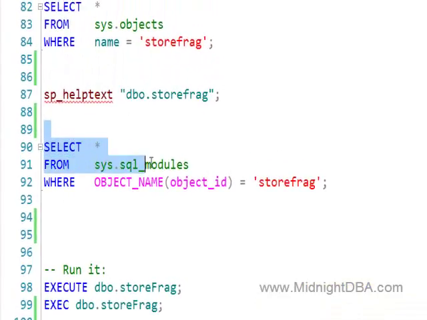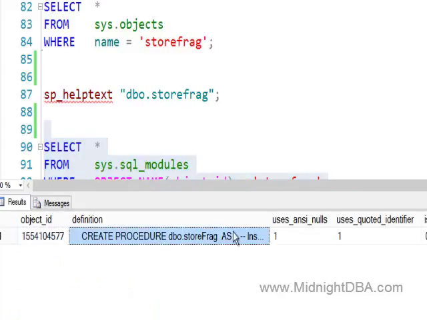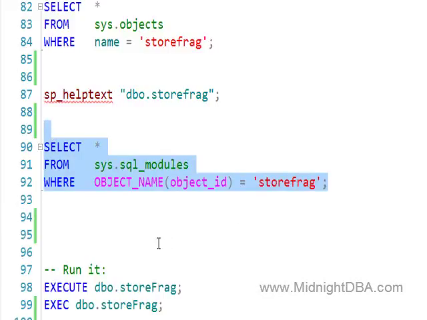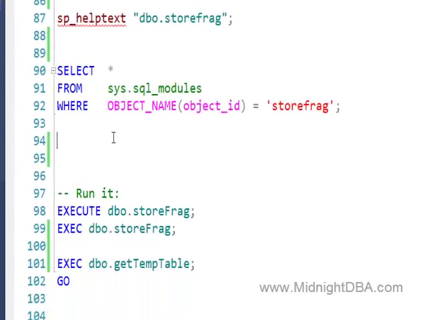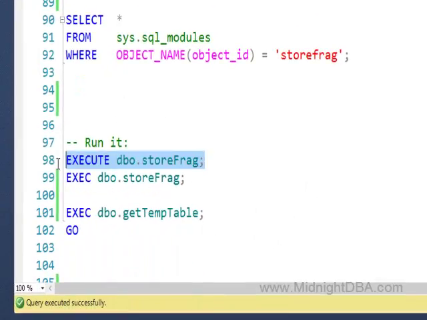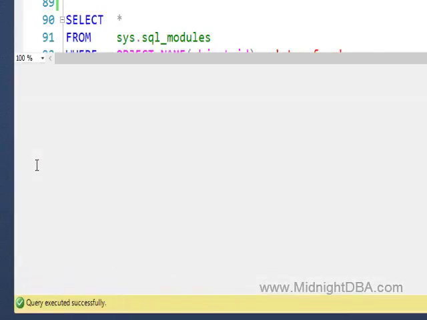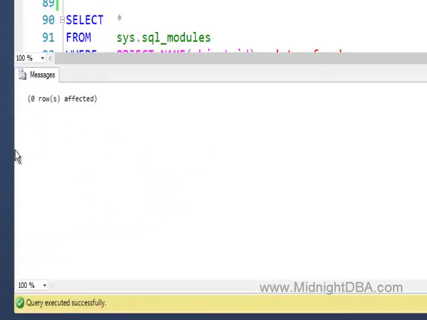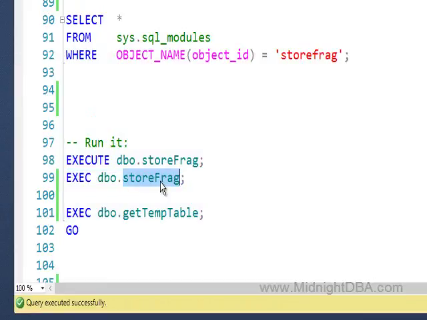And you can do the same thing from sys.sql_modules, another system view. In this case, it refers to it by object ID, so I'm getting the object name storefrag. There we go, and there's our storefrag procedure. So now we've got a procedure, it's stored in the database, let's run it. You run a stored procedure with execute or exec, both will work just fine. I like exec because it's shorter.